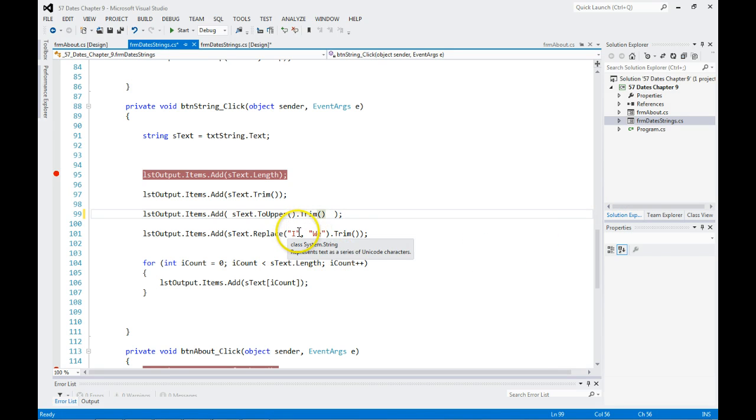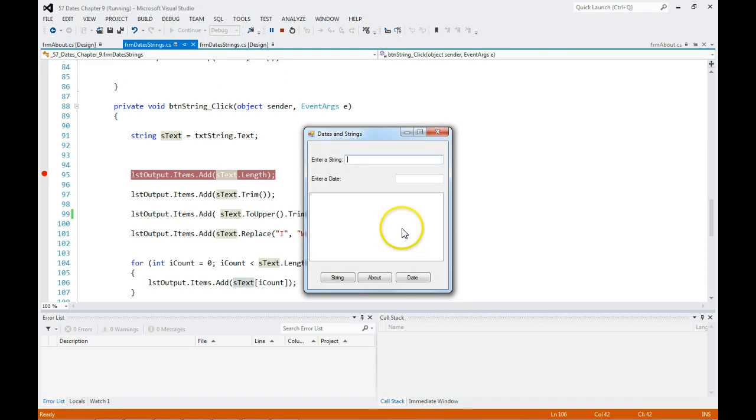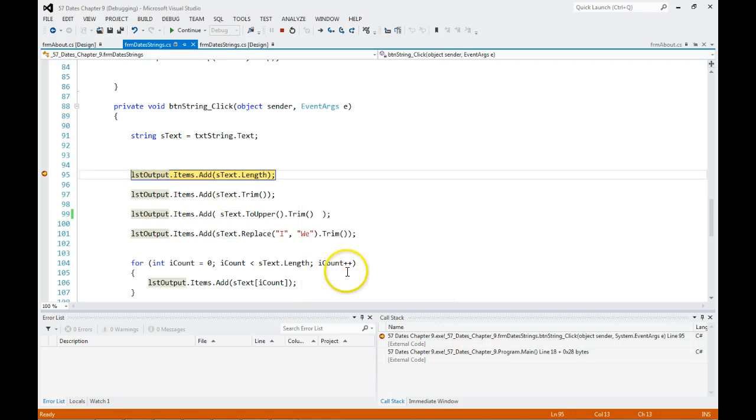I say replace I with we, and then I go through and I treat the string as an array. Remember arrays? We take the name of the string and use square brackets to get to the first character, the second and third and the fourth. Let's try this. So I'm going to put into here when it runs, I love C#. I'm going to put some spaces, exclamation point, exclamation, and a couple more. Hit the string object, or button I should say. We get its length. We trim it. We convert to uppercase and trim it. We replace the I with we. And then we go through and we get each character one at a time.